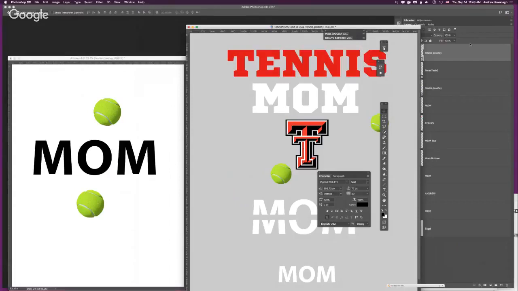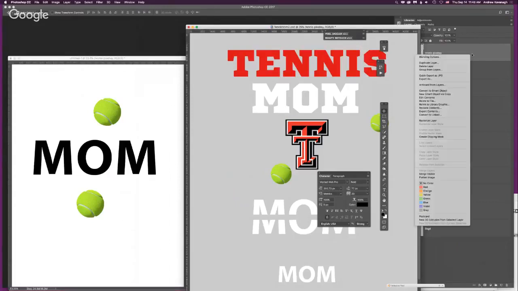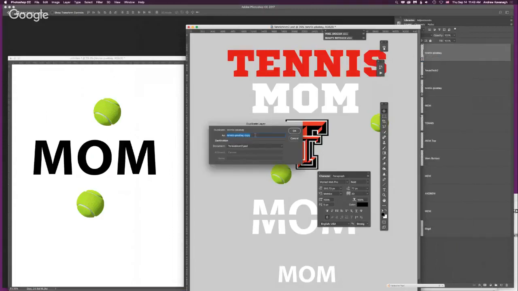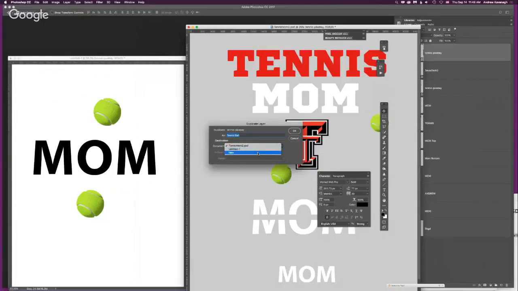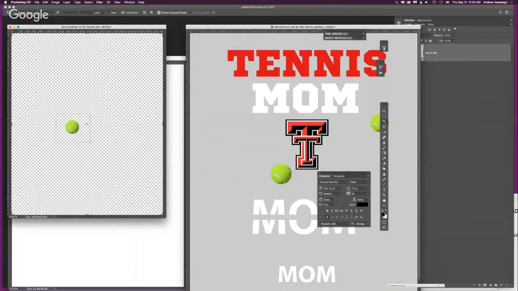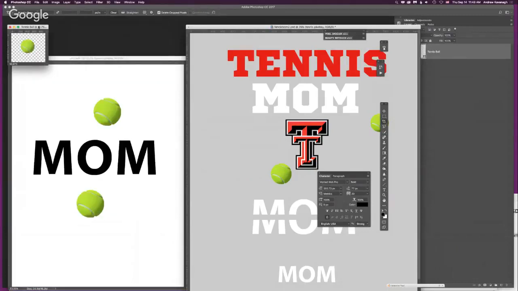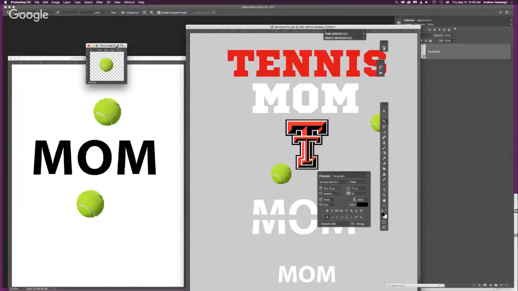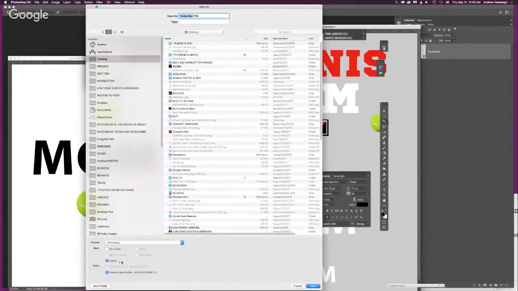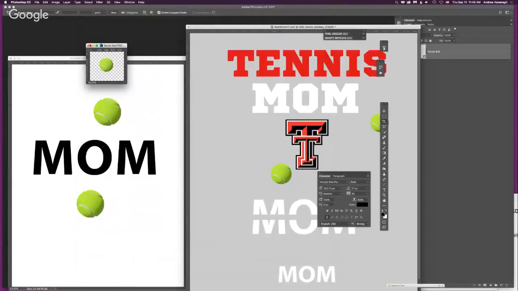Now, for the sake of the lesson, let me do something. Duplicate layer. I'll just call it tennis ball. I'll do that. Say a new document. Okay, so I'm creating a new document that's just the tennis ball. Okay? Okay. And I'm going to save it. So I do a File, Save As, and Layers is checked so it doesn't get flattened. And it's going onto my desktop, right?